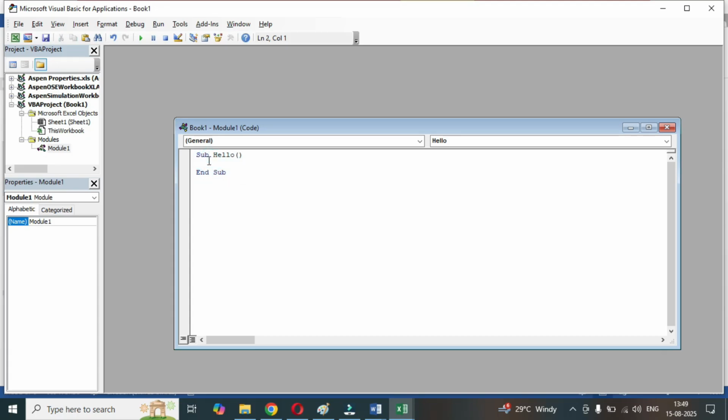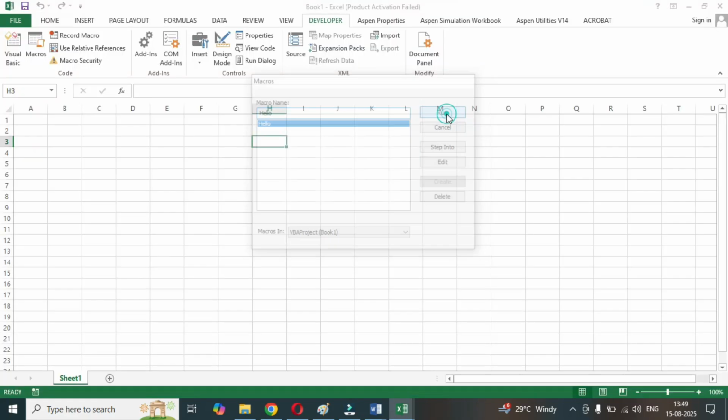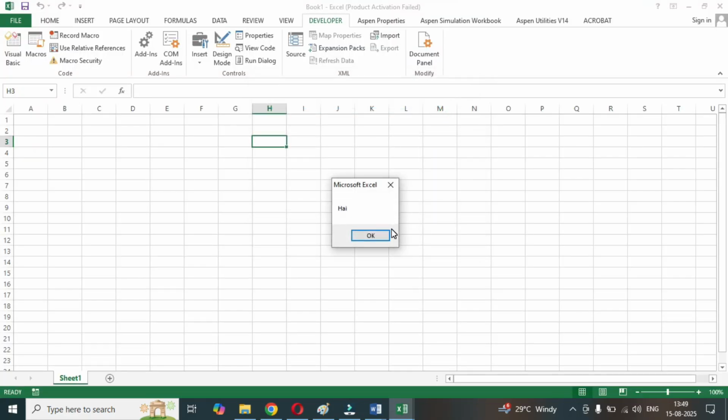Within that, I want to display some name. For that, we have to write the command MsgBox, then in double quotation, Hi. And the moment you finish, we can click on the play button or F5, run. So that will display Hi in Excel.